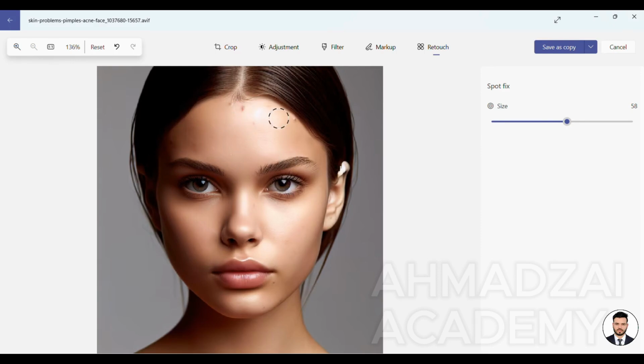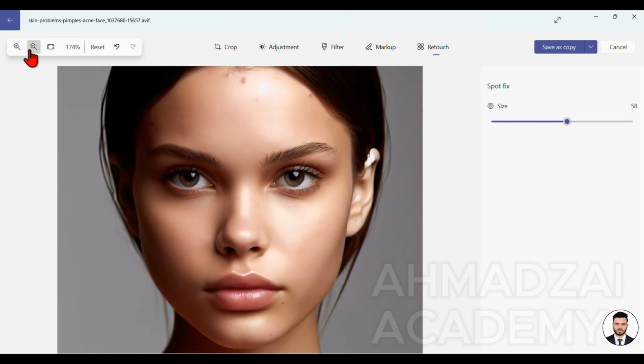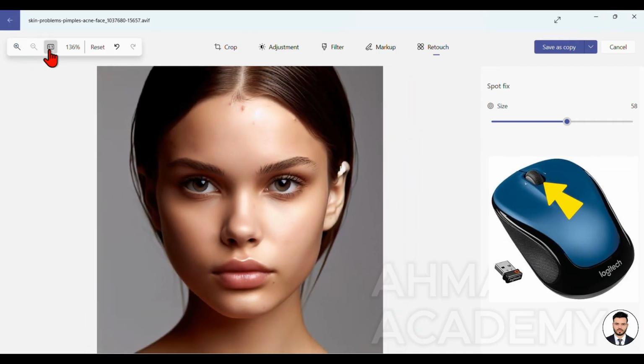Alright, try out some other parts as well. Here, we need to zoom in on the photo a little. Of course, as you saw earlier, here you can zoom in, zoom out, or go to the actual size to see the photo in its original dimensions. Or you can just scroll the mouse wheel. Scroll the mouse wheel like this, and it will zoom in for you.